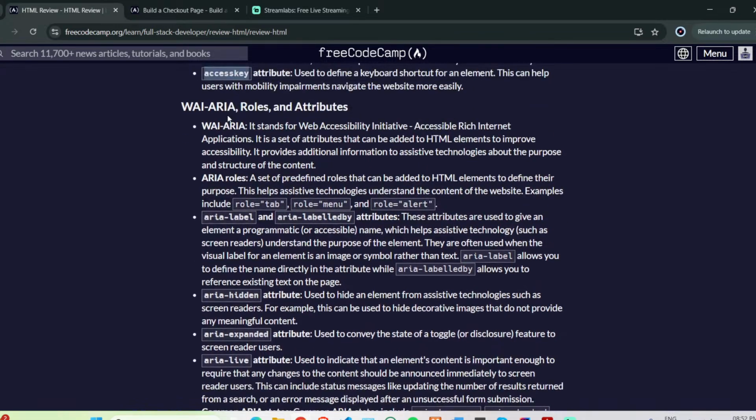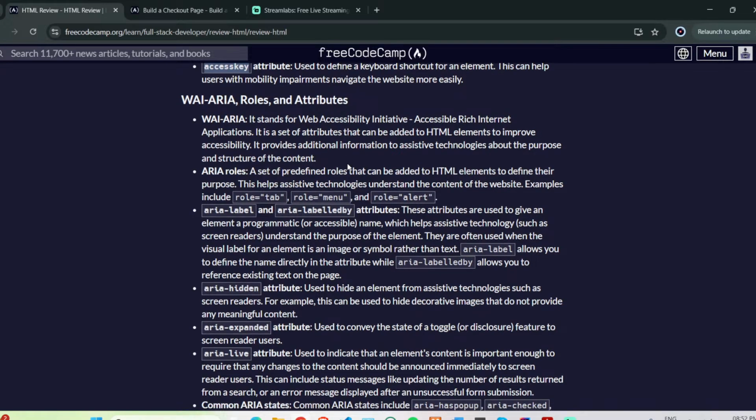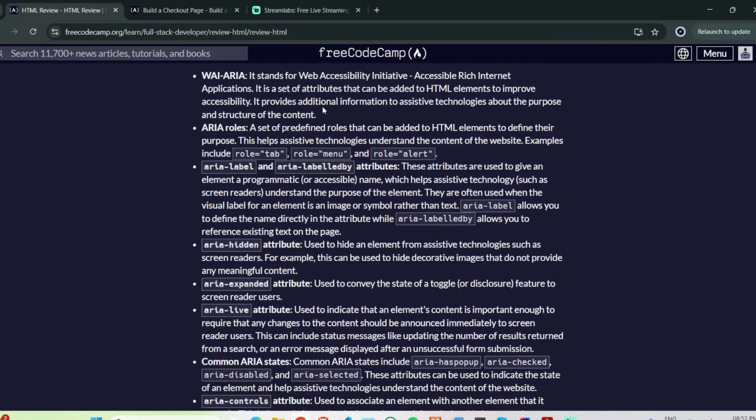Now we hop on to the last topic of our HTML: WAI-ARIA roles and attributes. What are these responsible for? WAI-ARIA stands for Web Accessibility Initiative, Accessible Rich Internet Applications. It is a set of attributes that can be added to HTML elements to improve accessibility. It provides additional information to assistive technologies about the purpose and structure of the content.